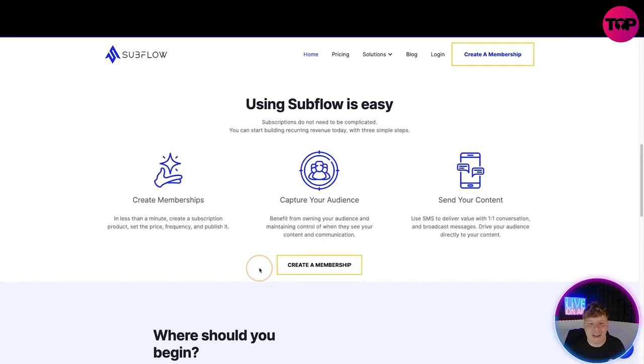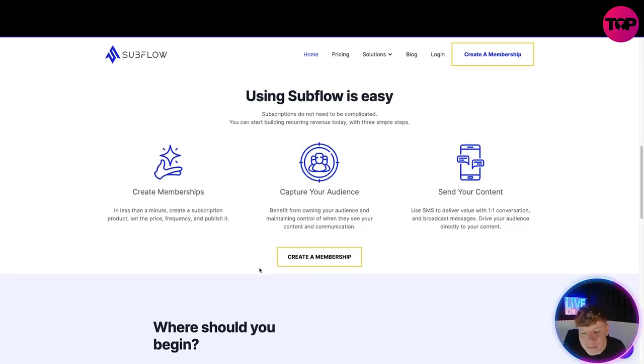Now, using it is easy. All you got to do is create a membership, all right? It takes less than a minute to create a subscription, choose your price, and publish it, all right? Capture your audience, so you benefit from owning your audience and maintaining control. So when they see your content and communication, and send your content. So use the SMS to deliver value of one-to-one conversation and drive your audience directly to your content.